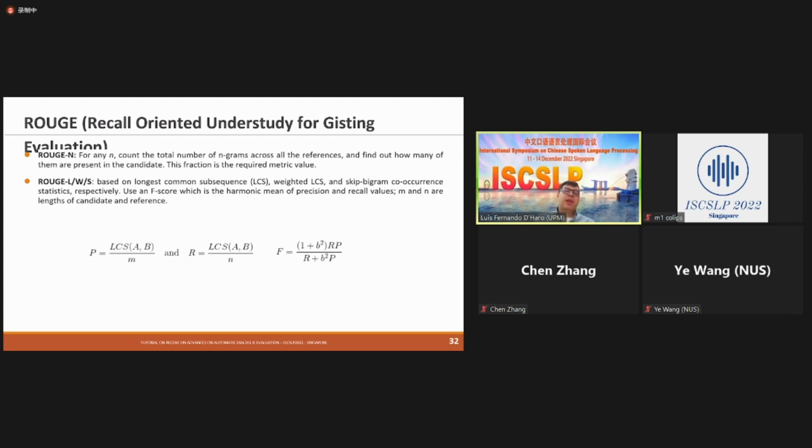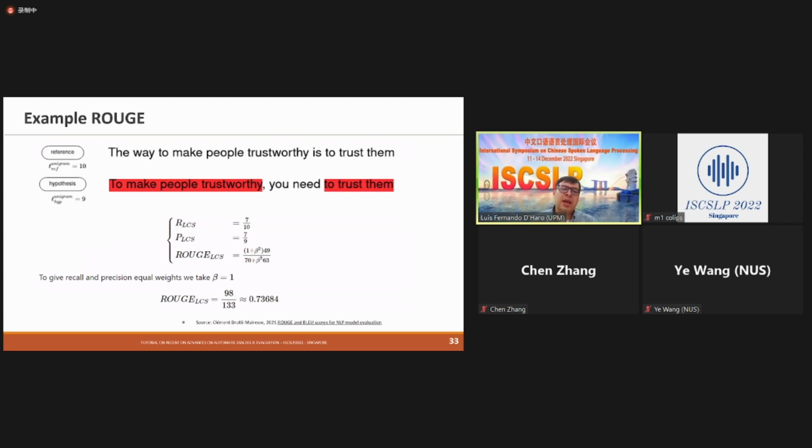And we have other flavors like weighted LCS or skip-bigram co-occurrences. But again, the most common one is longest common subsequence. That means you try to find those sentences or those n-grams or sequences of n-grams that are longer in the hypothesis that also occur in the reference. I think we can check an example again, and this will make it easier to understand.